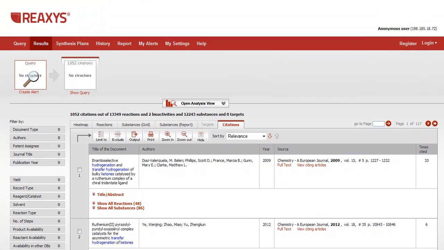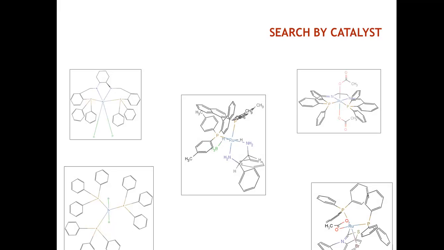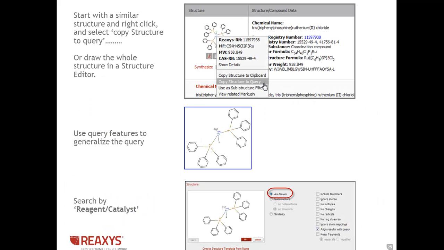The reaction searches revealed information about catalysts, and ruthenium catalysts came up frequently. If you need to do a search for a class of catalysts, start with a similar structure and right-click and select Copy Structure to Query. From there, you can bring the structure into the Structure Editor and then change the structure as needed using Query Features to generalize the query. When you return to the Query page, select Search by Reagent Catalyst.